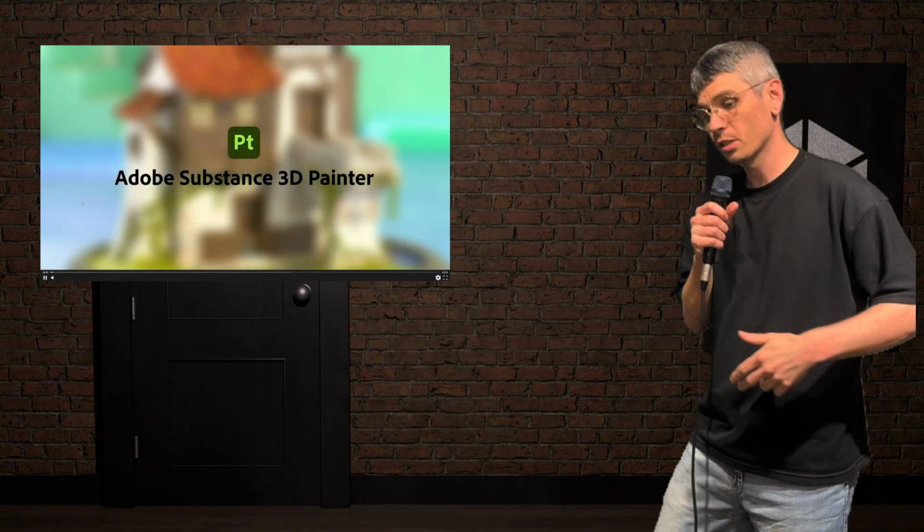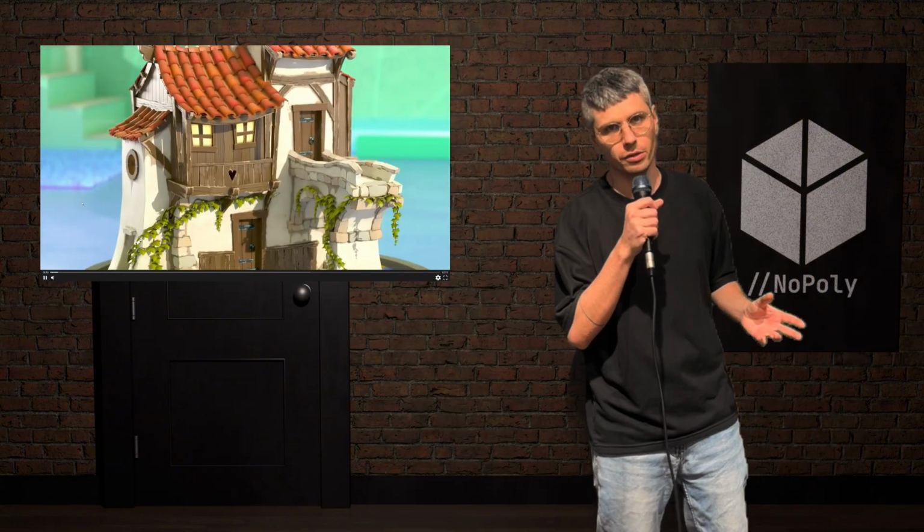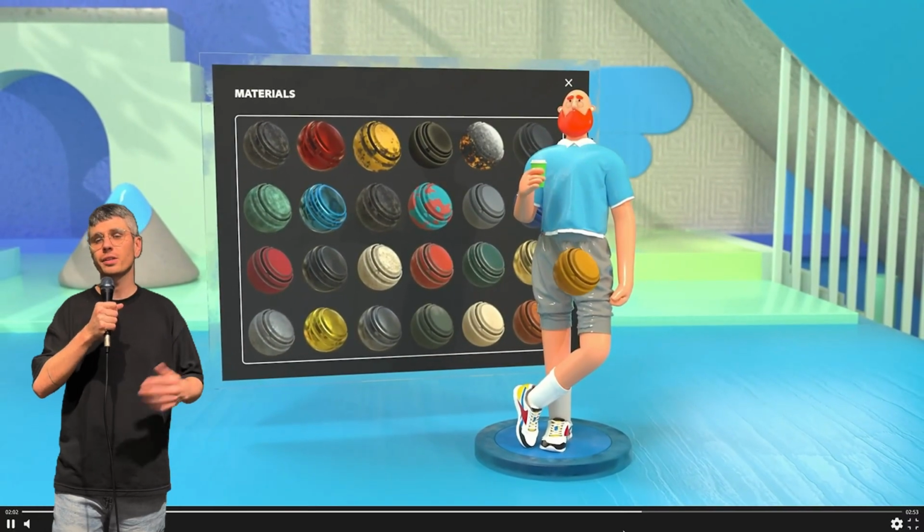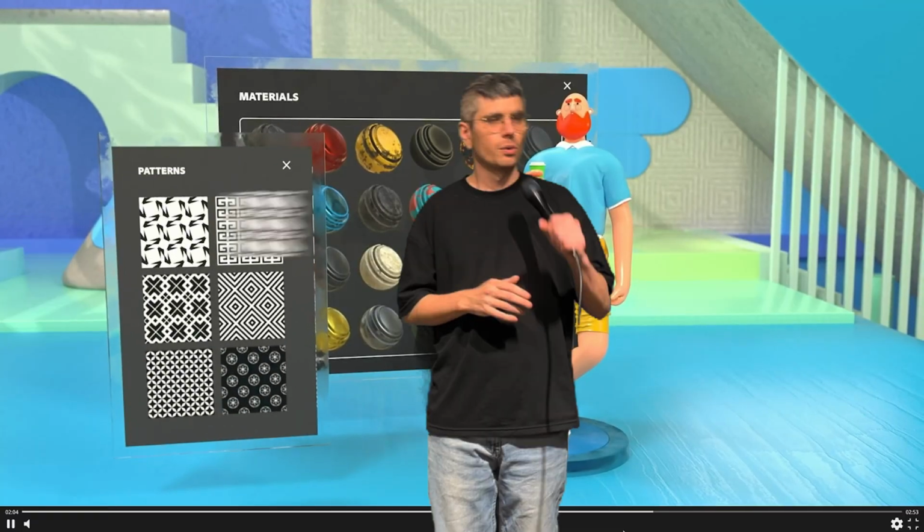First program I'll cover is Adobe Substance Painter. Adobe Substance Painter is kind of the industry standard texturing software. It allows you to create textures and apply those to your assets professionally with ease and really helps improve your workflow. With that being said, a lot of what you can do in Substance Painter can be done in Blender. Substance Painter is just better at it.